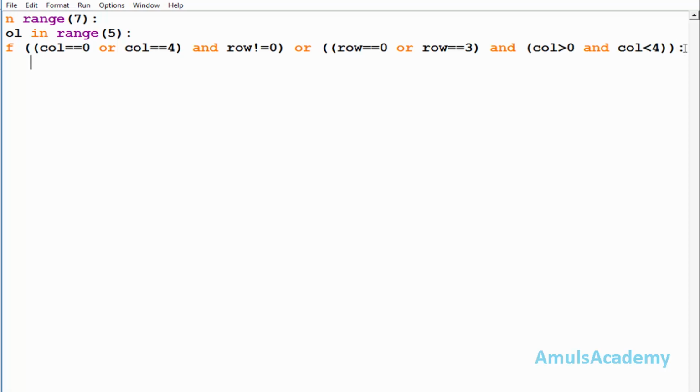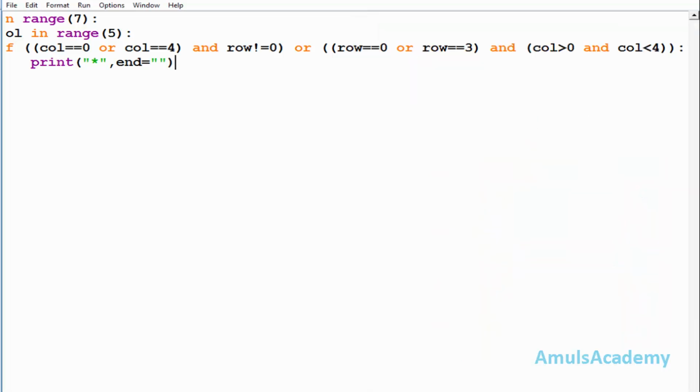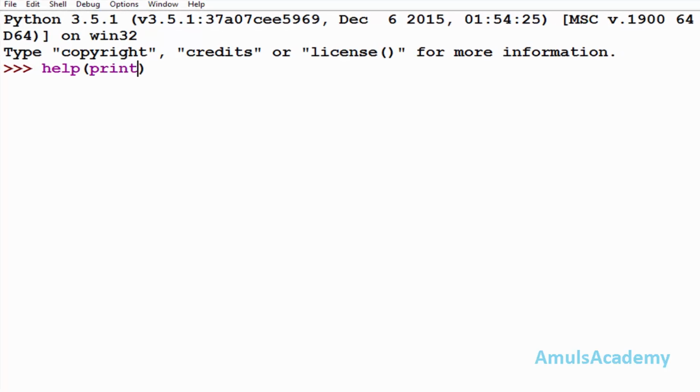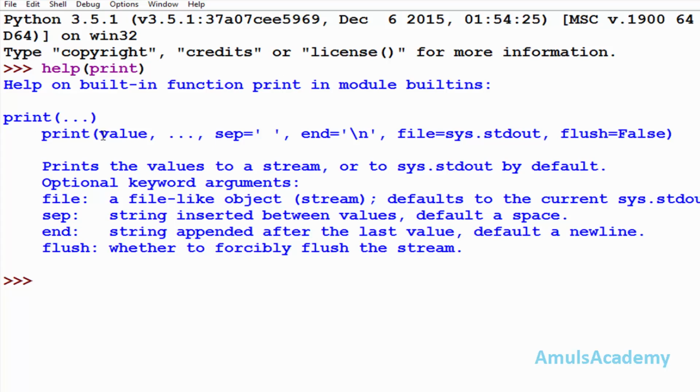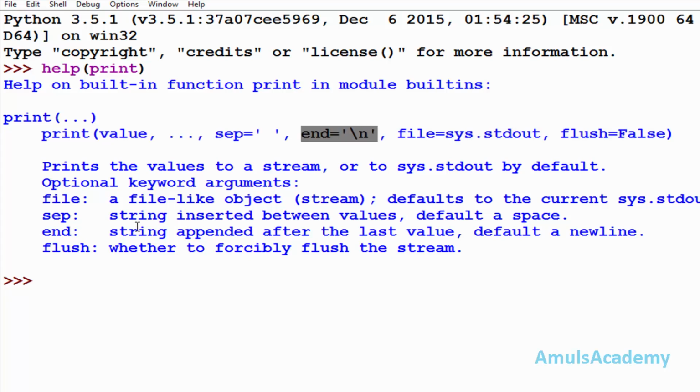I'll enter inside that if conditional statement and I'll print star. Now here I'll mention end equal to, that is, here I want another star immediately after the one star. So here I mention empty string, and about this end string, if we go for help and print, here we can see this is the syntax of the print statement, and end is equal to \n, that is the string appended after the last value. So by default it will be \n.